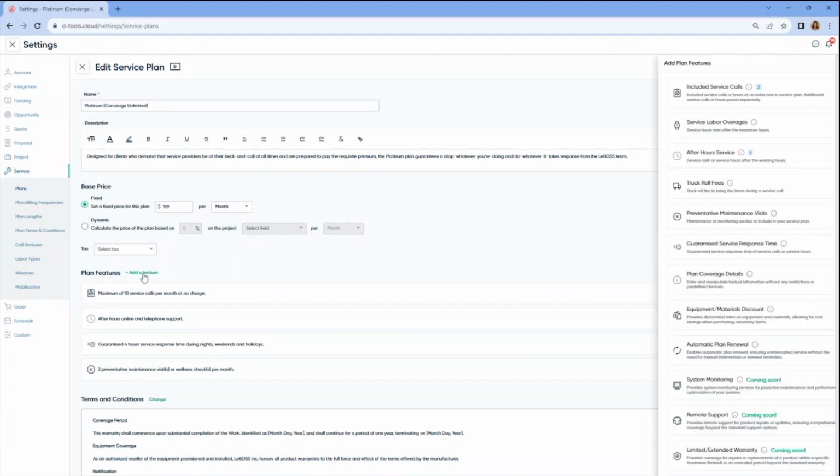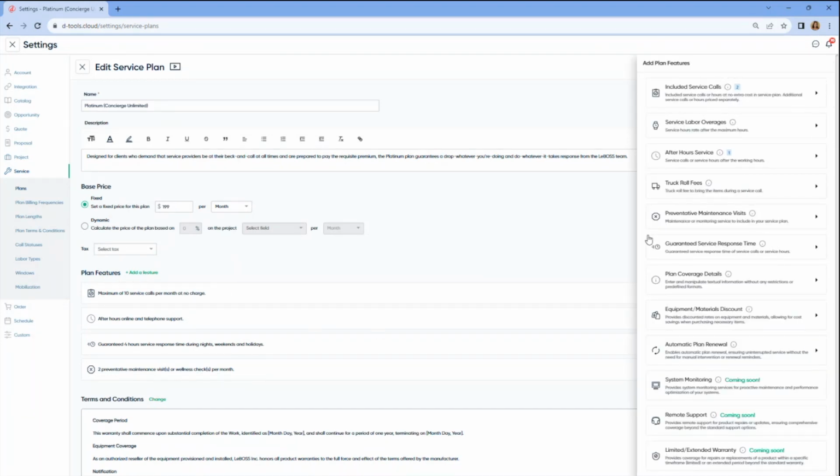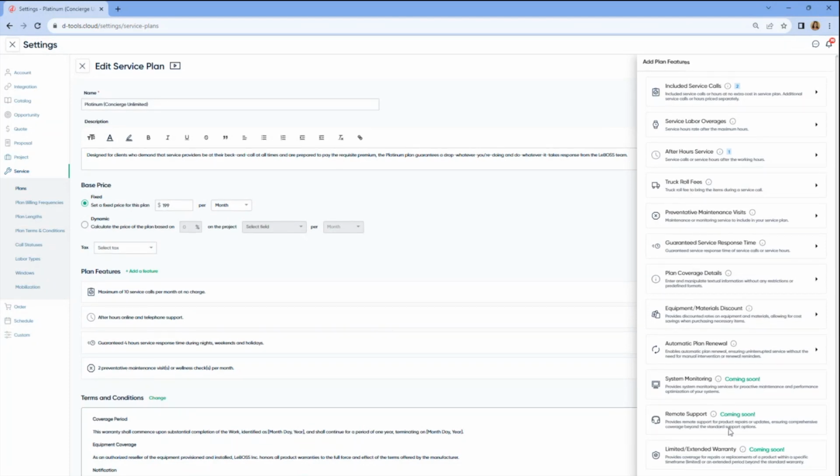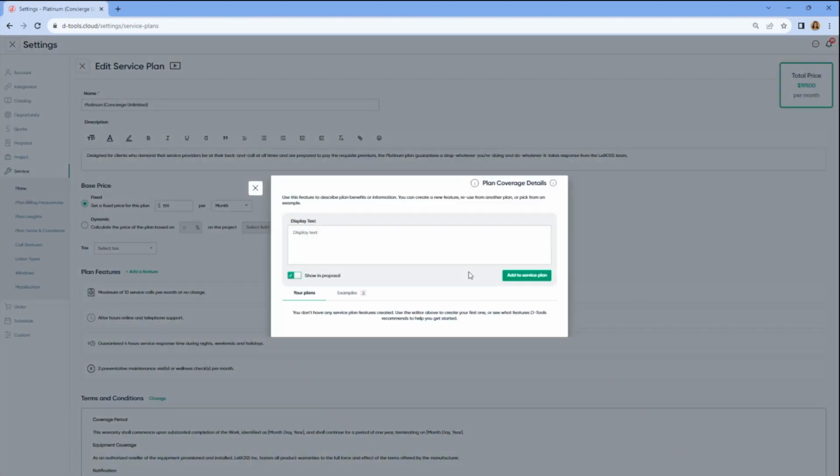All right, so let's take a look at our features. We're going to give you guys a head start by providing some features here, and we have some more coverage coming soon. One of my favorites, though, is plan coverage details. You can simply add text here and manipulate this feature however you want.